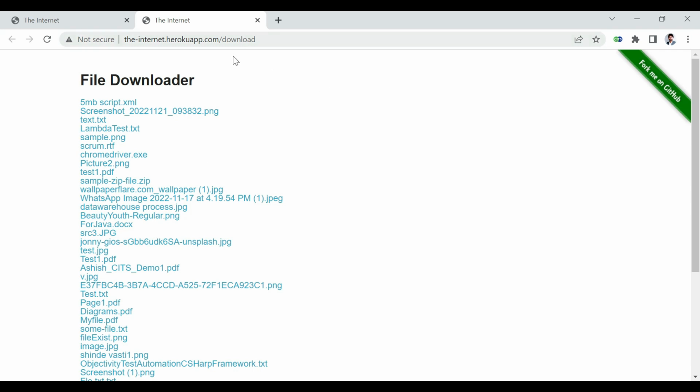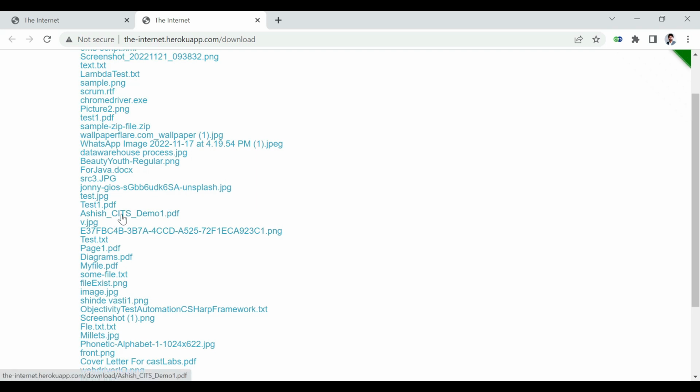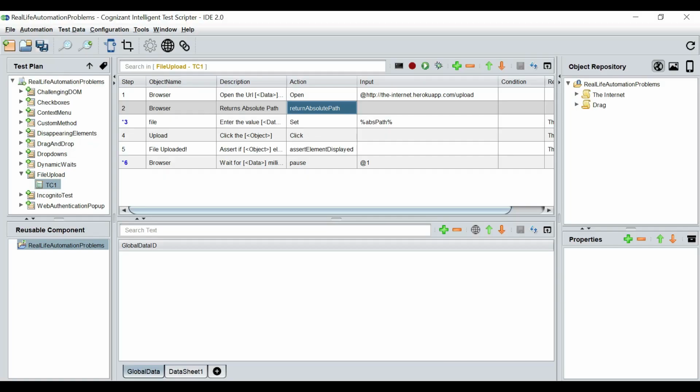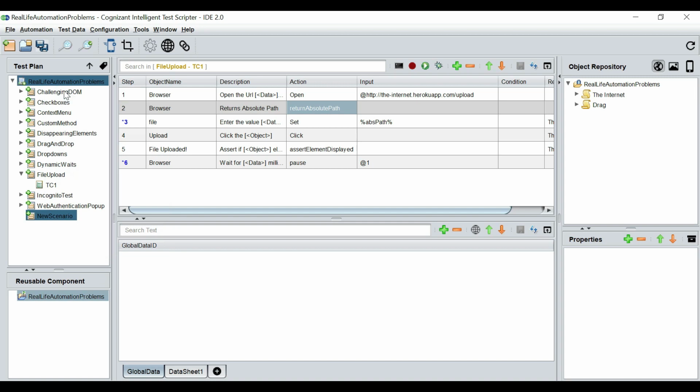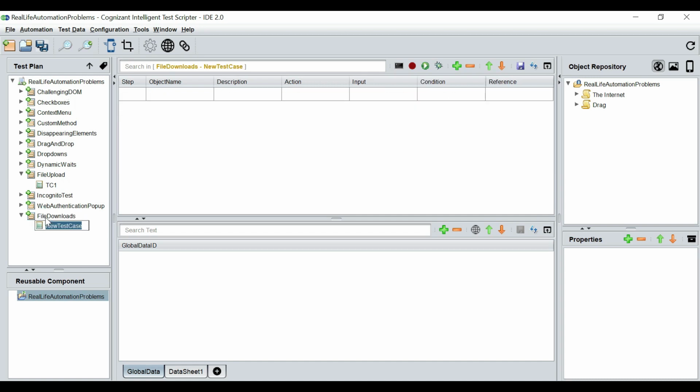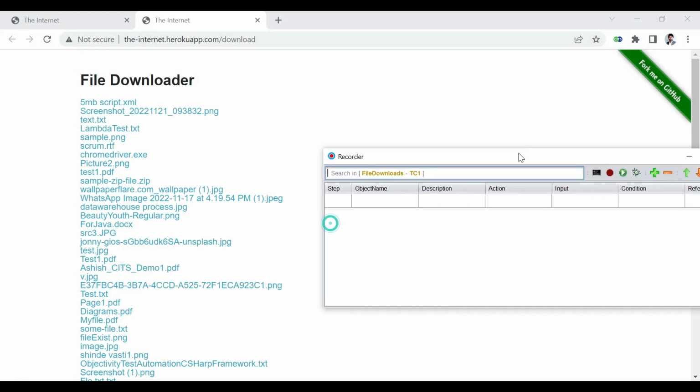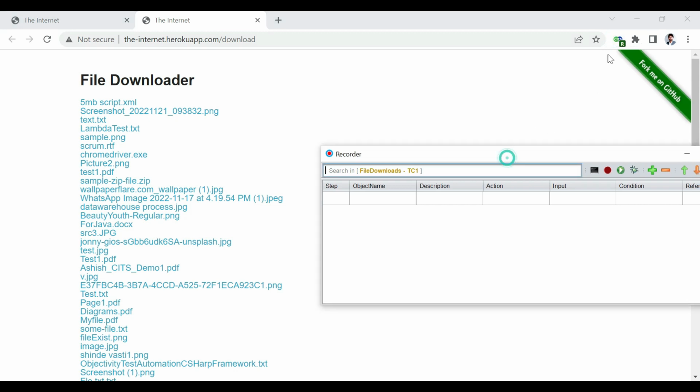In this sample application, we have a file of our choice which we want to download. Let's see how we can do that using Kits. We go to Kits, create a scenario really quick. We will call it file downloads. Create a test case, TC1, and then we start the recorder. Extension, the green R, that means it is recording.